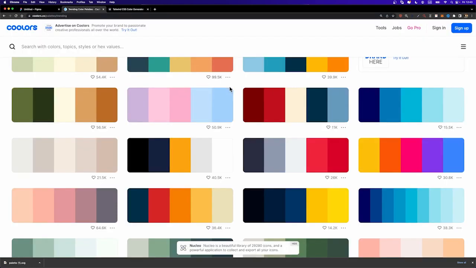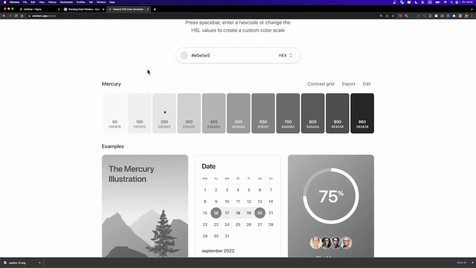So here, as you can see, if I go to this website, here we have 50, 100, 200, 300, 400, etc. So as the color gets darker, this number increases. This is a very common way of naming color styles. I use this naming convention myself because once you see this color number, like 600, you can quickly get an idea of how dark or how light that color is.